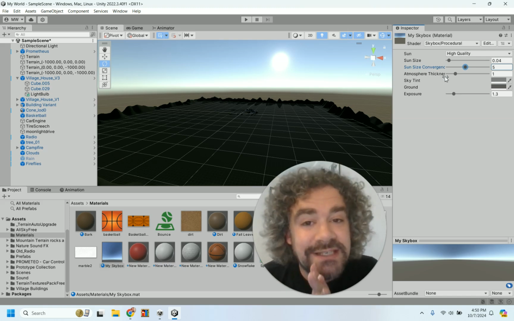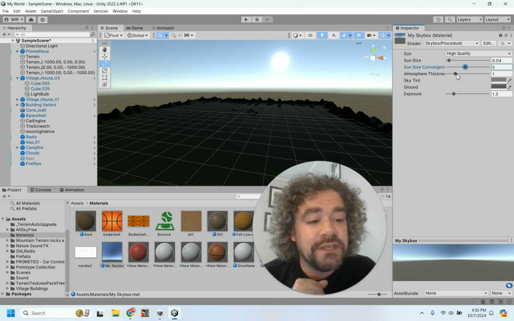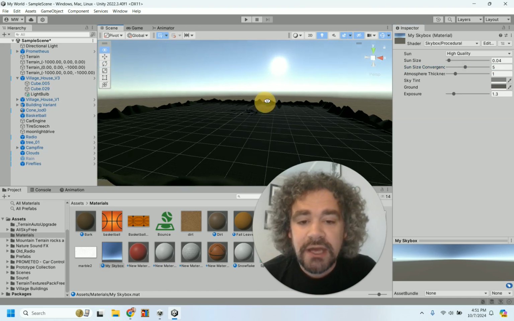Atmosphere thickness. Okay, so this could be a pretty big game changer in the way that your world looks. Right now, the atmosphere thickness is set to 1. So that is a standard blue sky atmosphere like you see in my world.